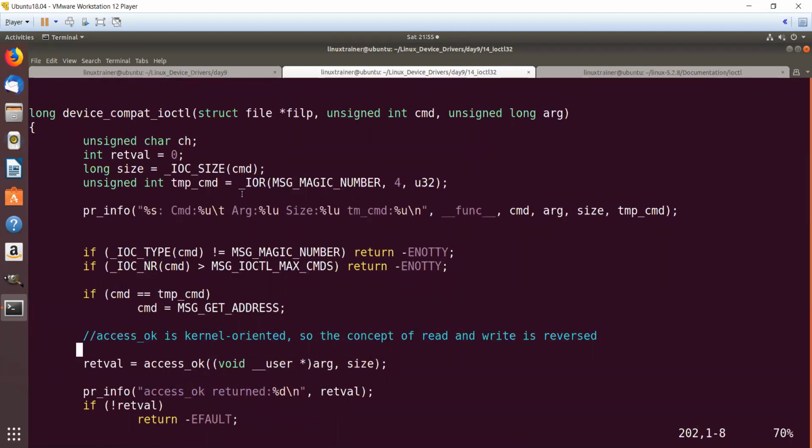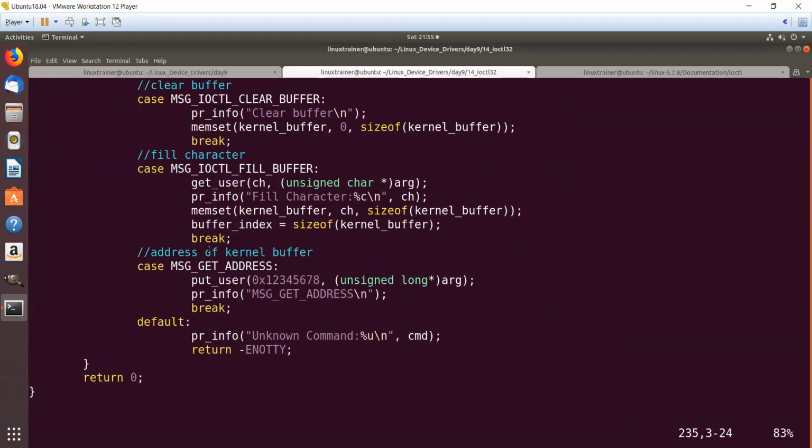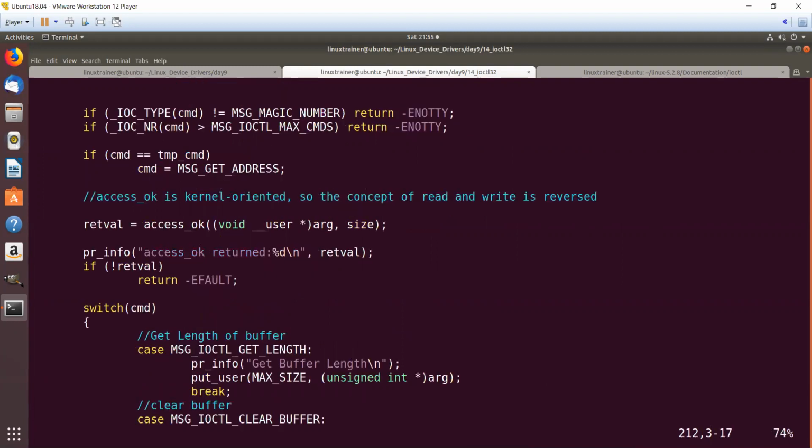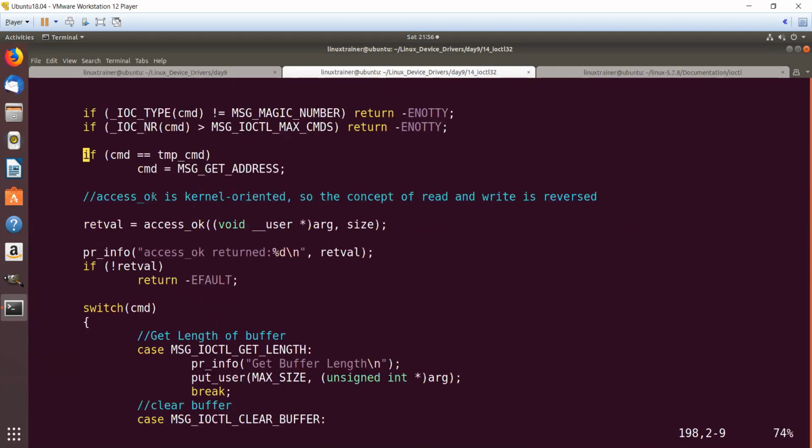And I will create my own command. As I know, in case of 32-bit, it will be 4 bytes. I will create my own command number, and if someone is passing this command number, I will set it back to the actual command number. So this is the actual command number, get across. If someone is passing this command, I'm converting it to the actual command. Now it will work.